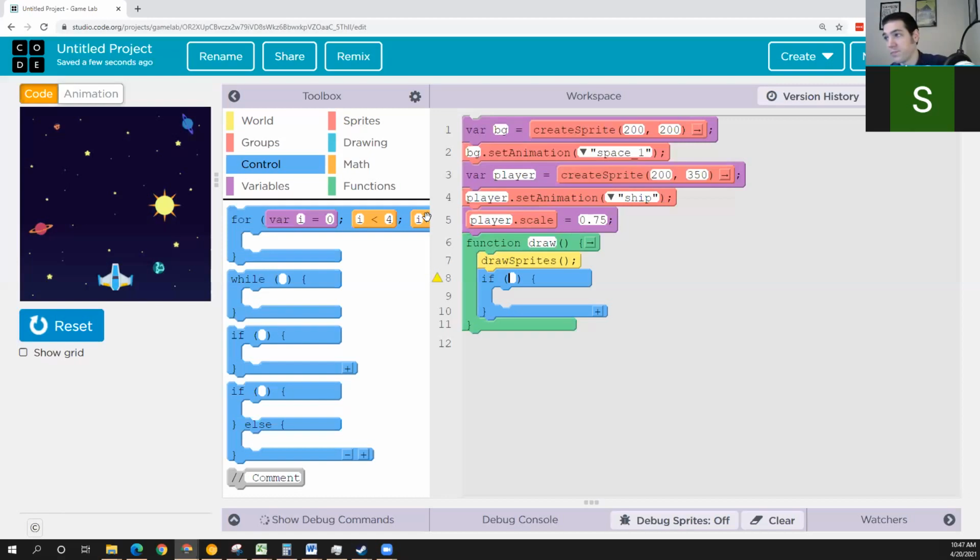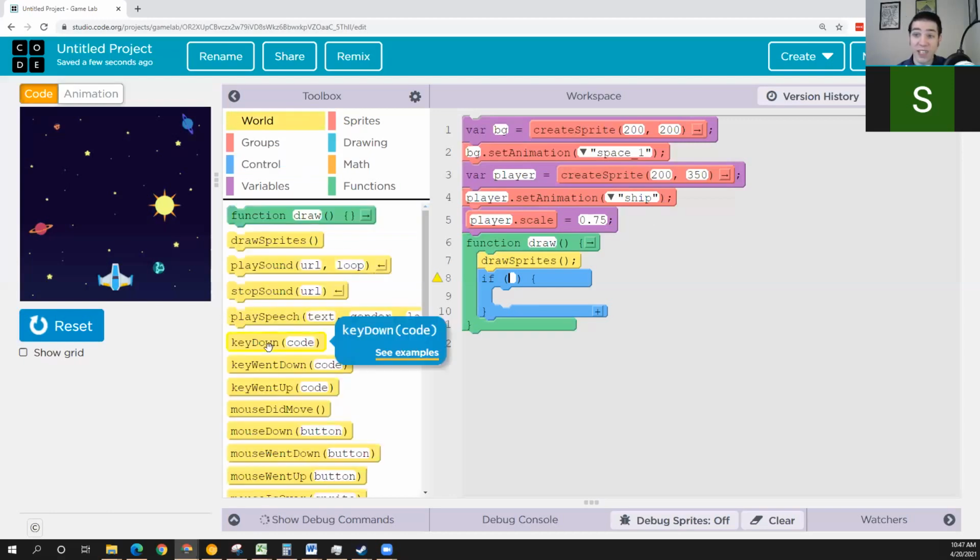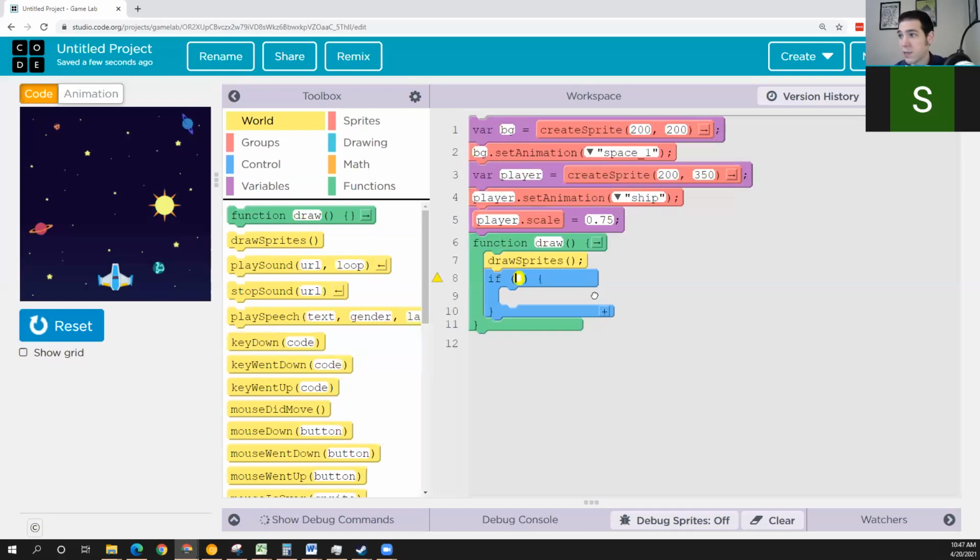All right, so I got if, and I'm going to go to world, and I'm going to use key down. So again, this looks a little differently than it did in App Lab. So it's going to be if whatever key I put in here is being pressed down, right? And I'm going to start with right. So if key down right, run the code inside. Now there's a few ways we can make our stuff move. I'm going to show you the way we did it initially in App Lab and show you that that works. And then I'm going to show you another way to do it.